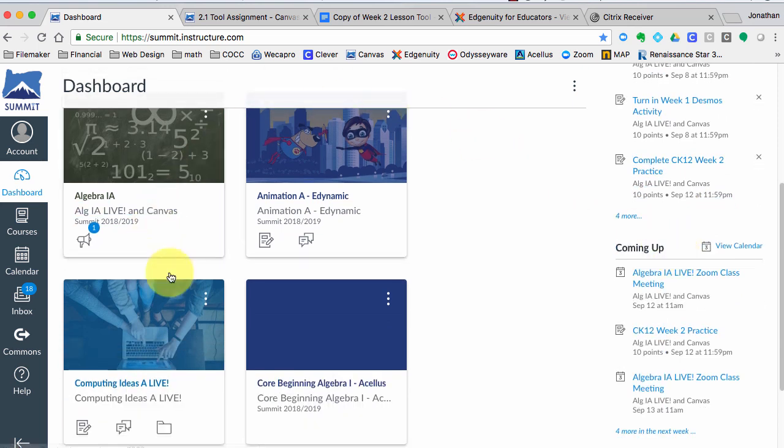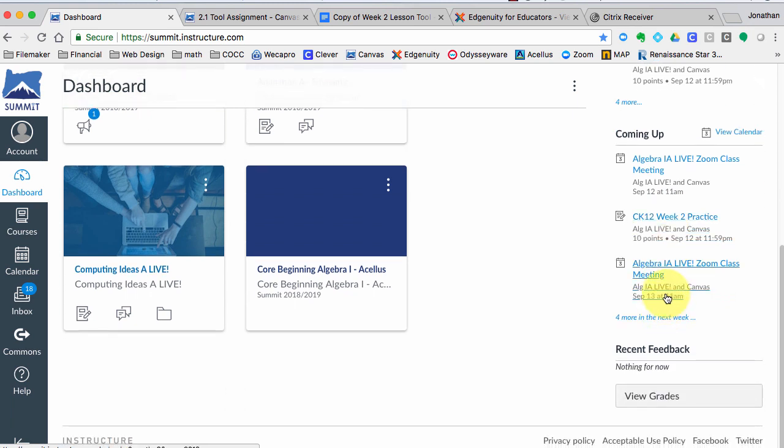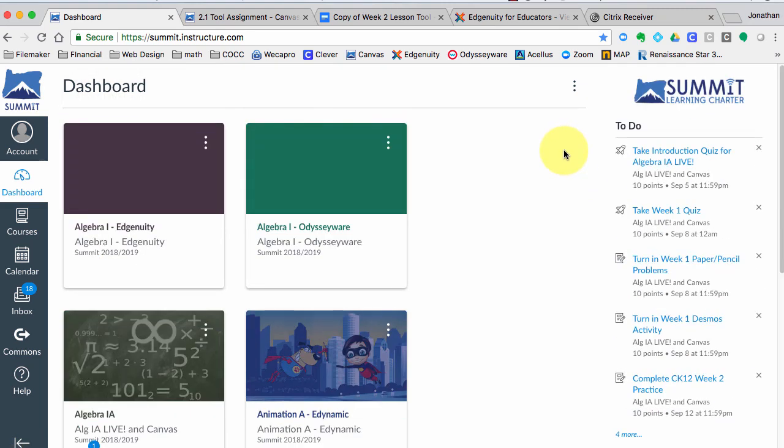If I keep scrolling, there's some more classes, and I can also see what's coming up to do for this week. So I need to attend to this Zoom class. I need to start thinking about doing my week 2 practice. And finally, there's recent feedback. If I have any courses in Canvas and my teachers have graded it and given me feedback, I'll see notifications in here letting me know that feedback is available for me to view, and I can click on it and get right on into it. So be aware of this right column. It'll kind of help you notify or be in contact and engaged with your classes.